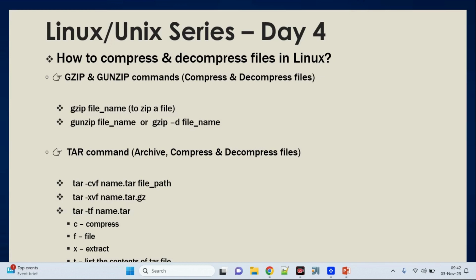Today what we are going to cover is simple and one of the most important things that can be used effectively in a project: how are we going to compress our files and how are we going to decompress our files? Before going in deeply, let me tell you the importance of compression and decompression.